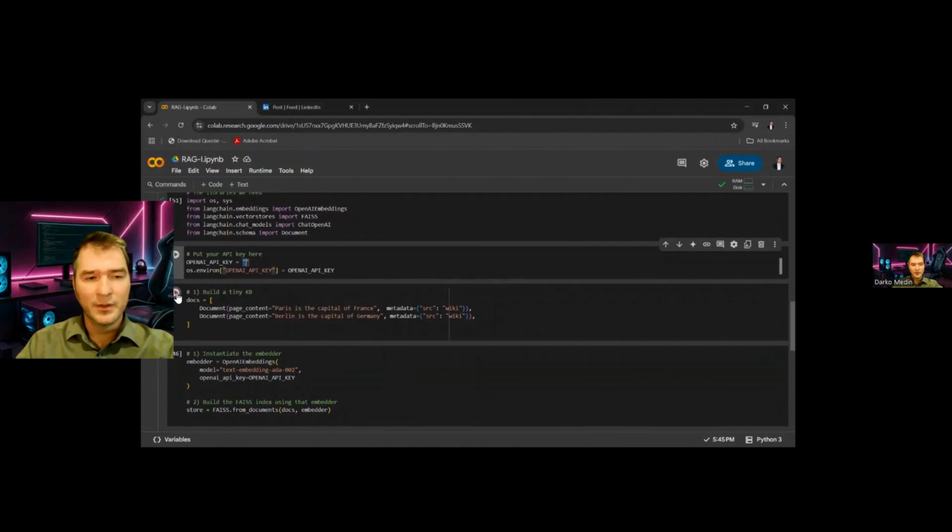The next step is defining the knowledge base. Here, it's just 2 sentences, the capitals of France and Germany, but essentially it could be very large documents that we can use as a knowledge base for the RAG system. For simplicity, let's just keep it as it is.